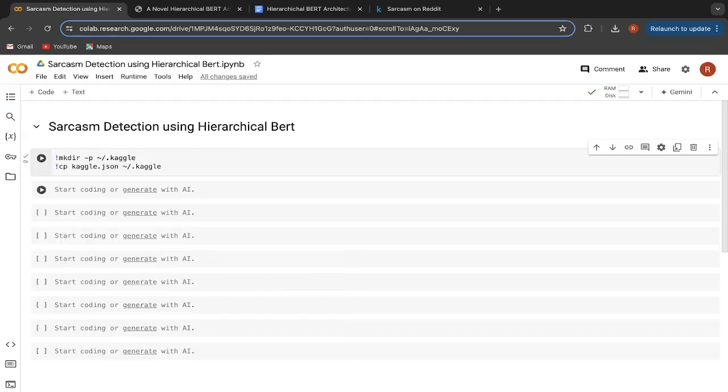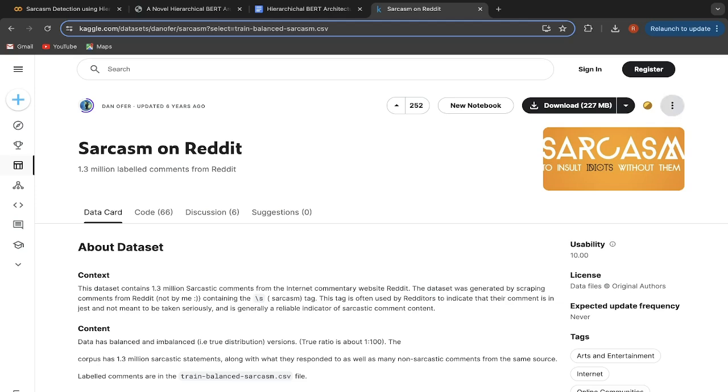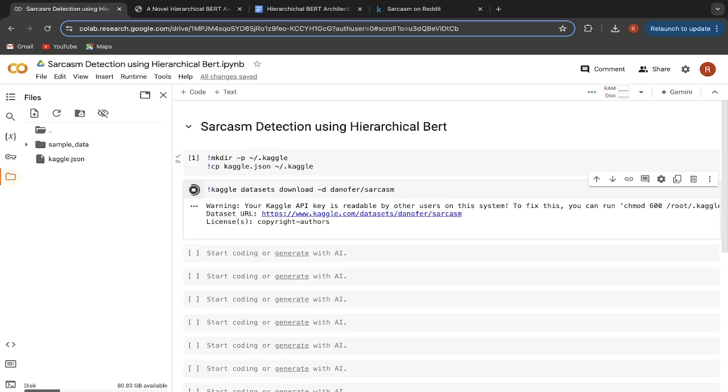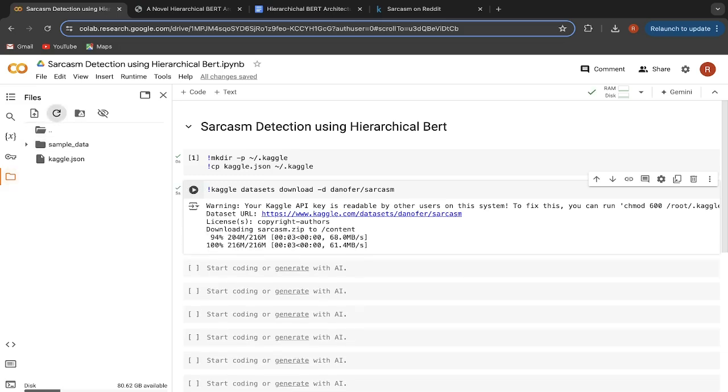After that, we have to load the dataset here. So let me just copy the API command from here, and we will paste it by preceding it with an exclamation mark, and the data will start getting downloaded into this particular Google Colab environment. So once you refresh this environment, you can see now we have a zip file here. Now the next task is to unzip this file.